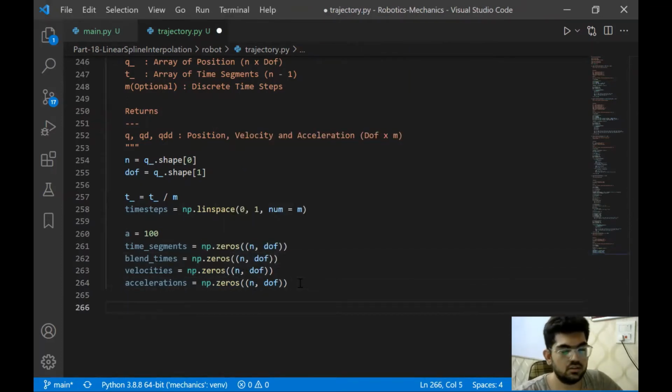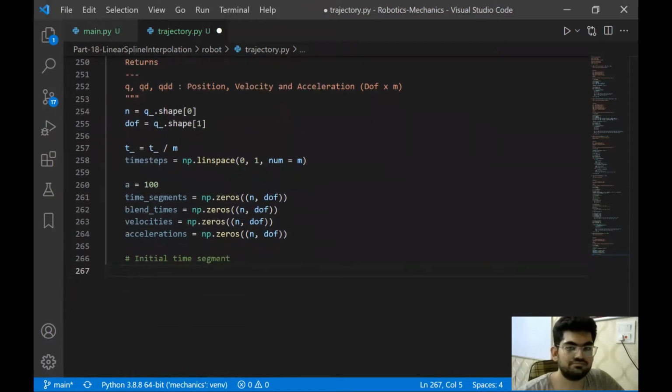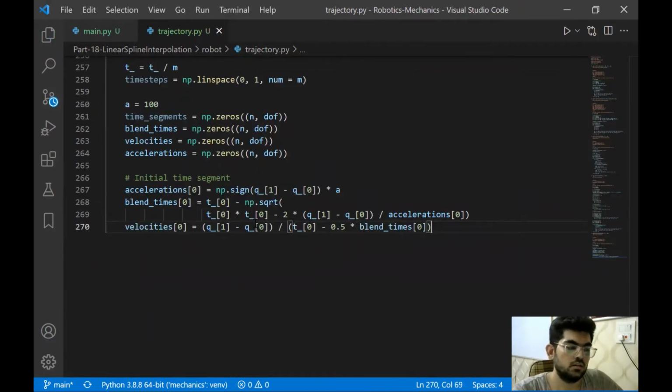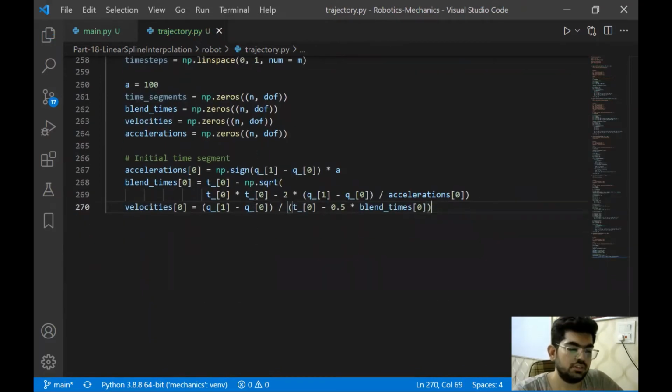Now, as also mentioned before, the final and the initial calculations are different from the ones in the middle. So the first one we are going to work on is the initial time segment. And the calculations are also a bit not so trivial. So I'll just type in the complete code and then keep explaining what each line means. Okay, so these are the calculations for the initial time segment. We still have some more calculations to do, but these three are required for this part.